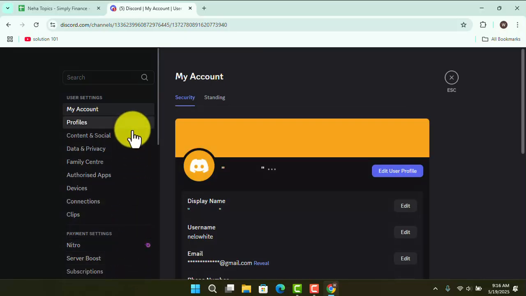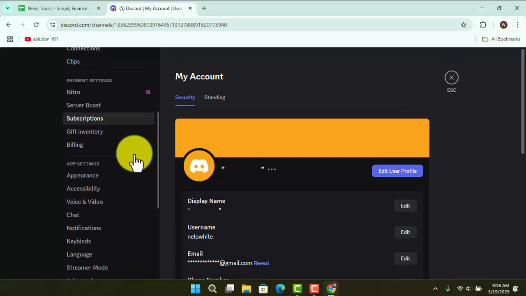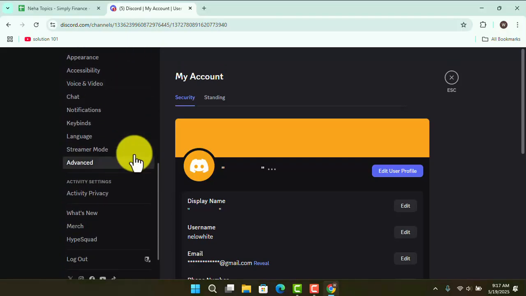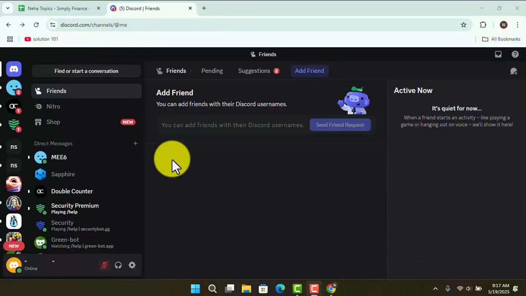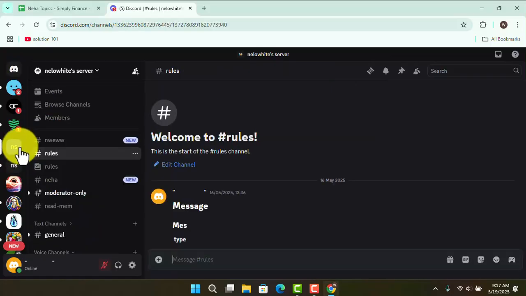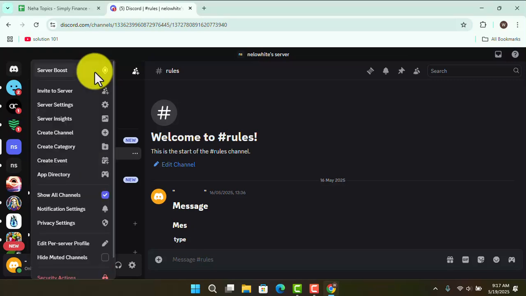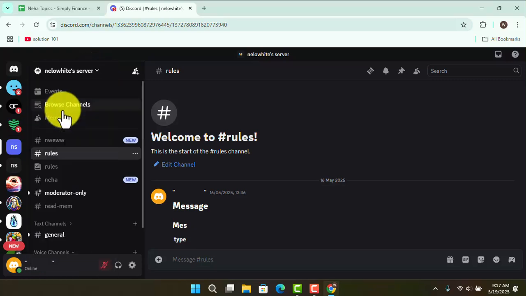Then you'll be able to see this sort of field where you need to scroll down a bit and locate roles. So basically, when you come to this section, you just want to go to the server first of all, and after which you want to click on the upper right-hand side corner. You could see there is the server name. You want to click that, scroll down, go to server settings.